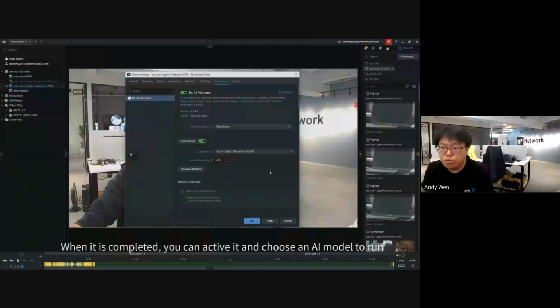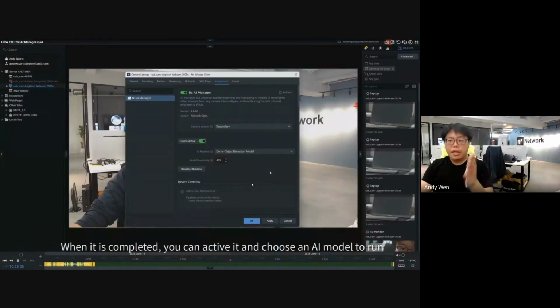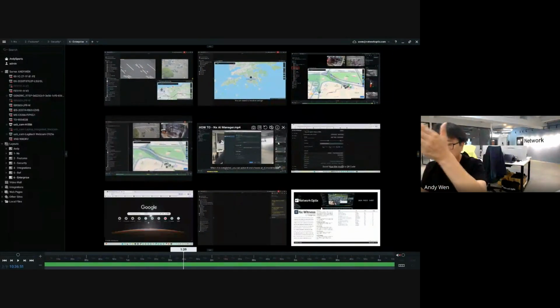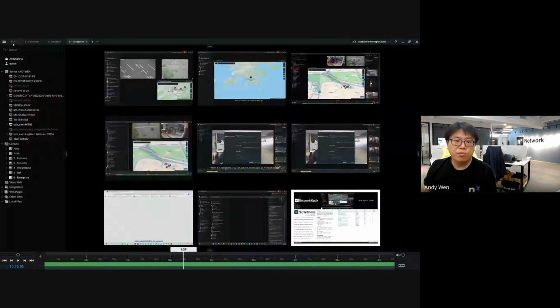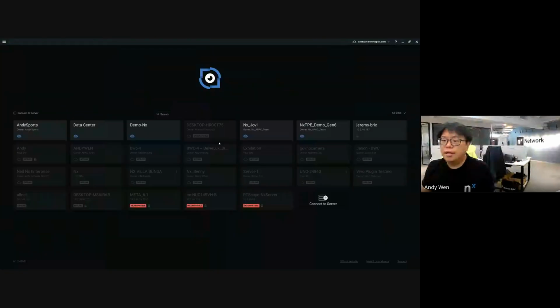So let me go back to this one. If you subscribe to the AI manager and your SI, distributor, or reseller gives you the license, you can turn on the AI manager here. Maybe I can do a live demo. Let me see. AI manager, AI manager. Okay, let's do a live demo. Let me log into my site.